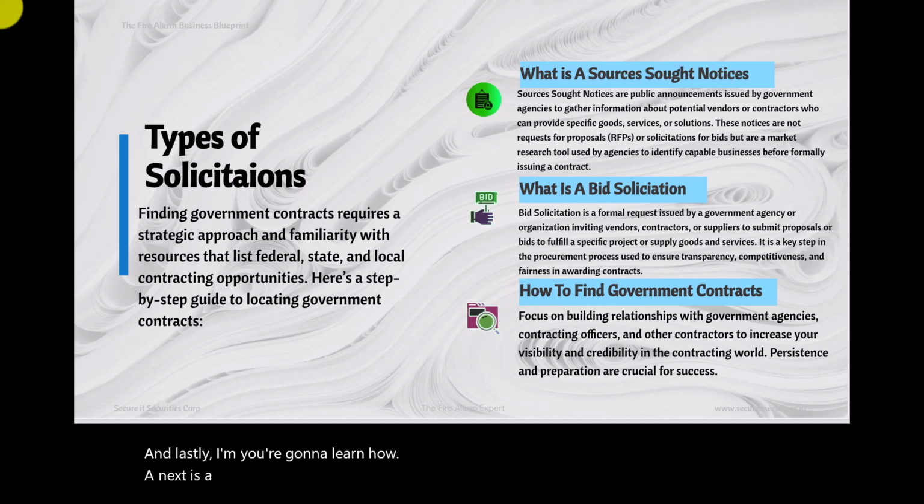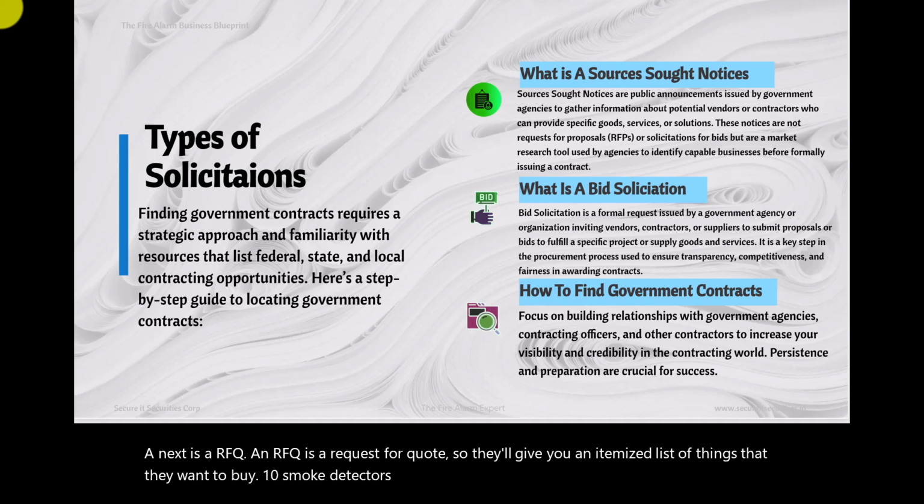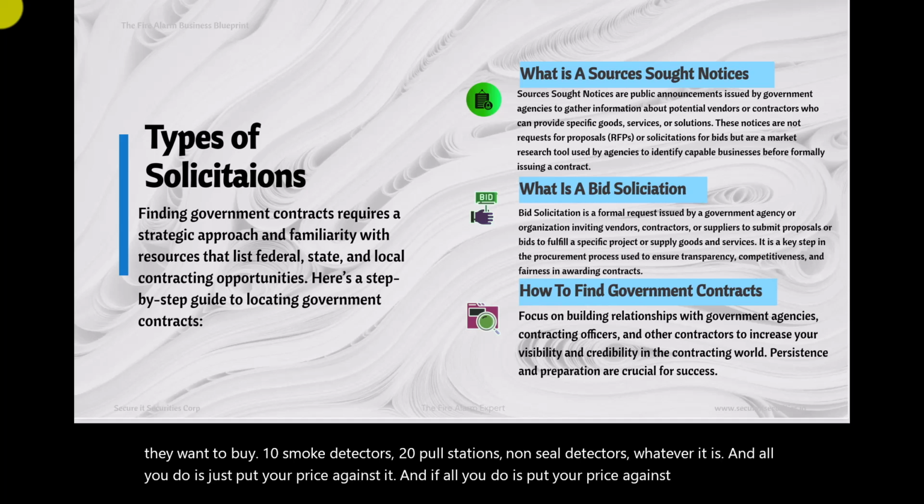An RFQ is a request for quote. So they'll give you an itemized list of things that they want to buy: 10 smoke detectors, 20 pull stations, 9 CO detectors, whatever it is. All you do is put your price against it so that way you can win the award.